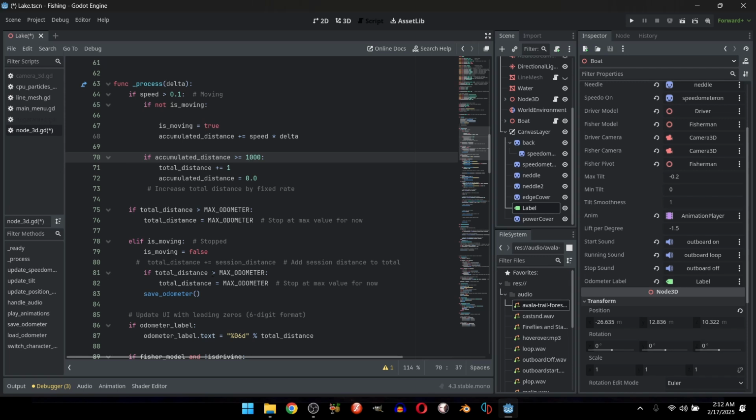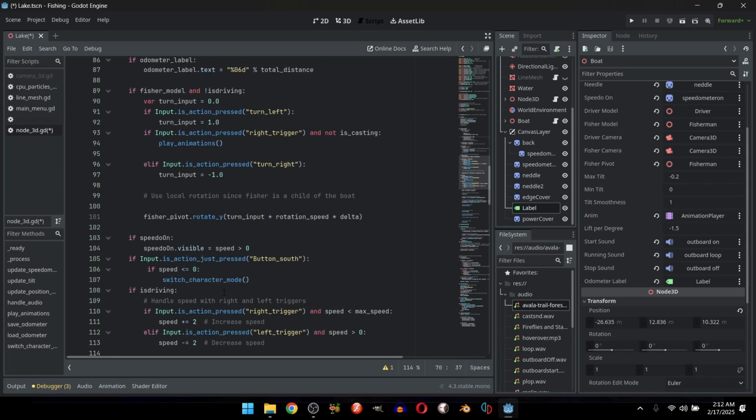So like I said, every time you're driving the boat around and you stop it to get out and fish or whatever, we're going to save the odometer readings. So it's like a constant update thing, and you don't lose any odometer readings. So as soon as you stop, we do that again and save the odometer, and that's a function down here.